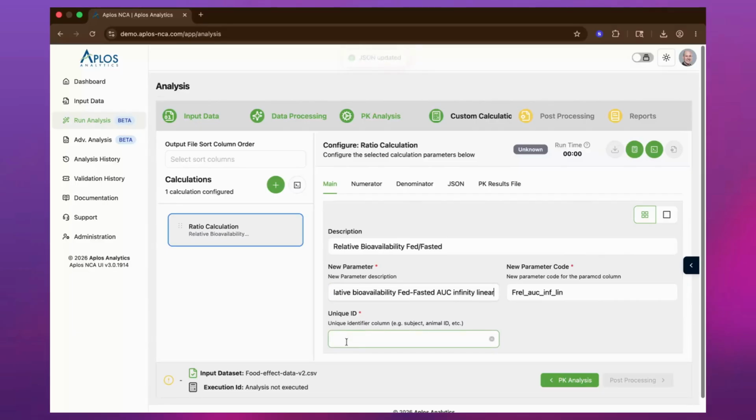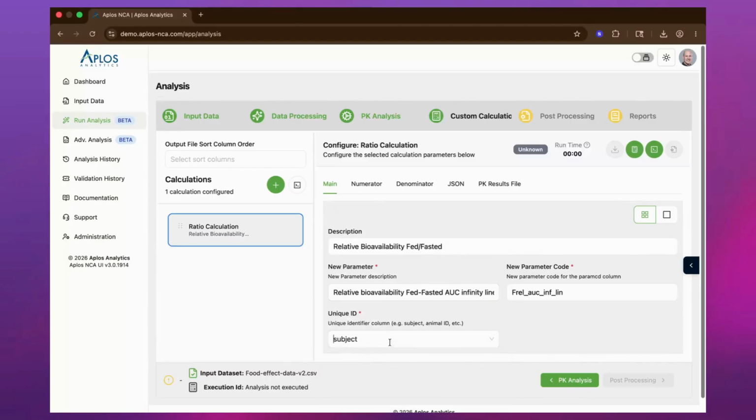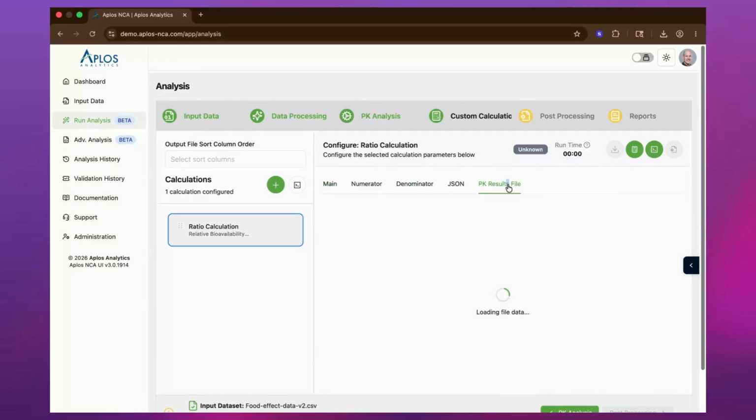So now our unique ID is the subject. It's almost always the subject or the animal. And then you need to provide a numerator and a denominator. Now you can always look at your PK results file to understand what you need. So let's go look at what these are called.